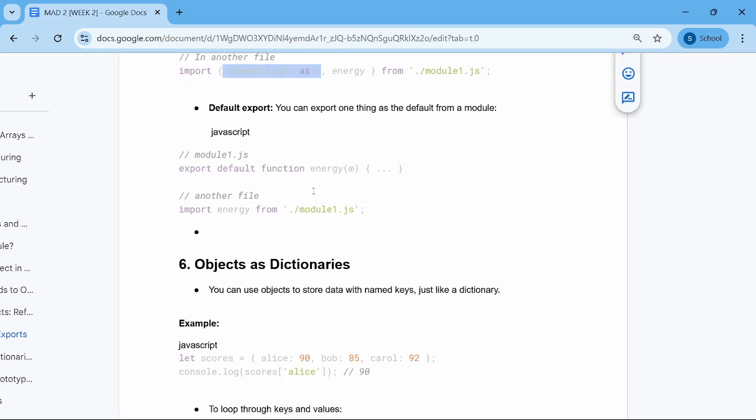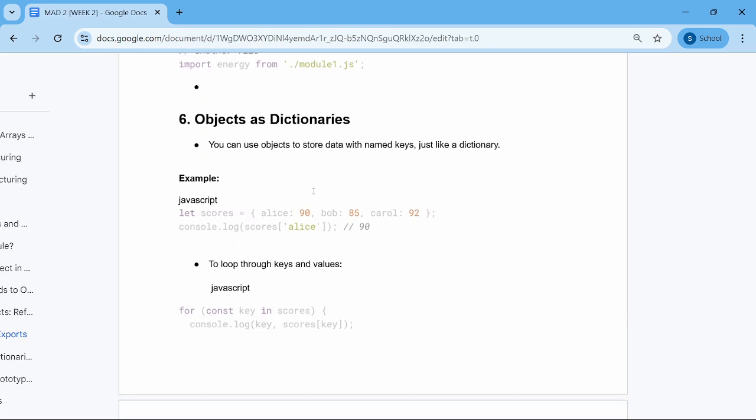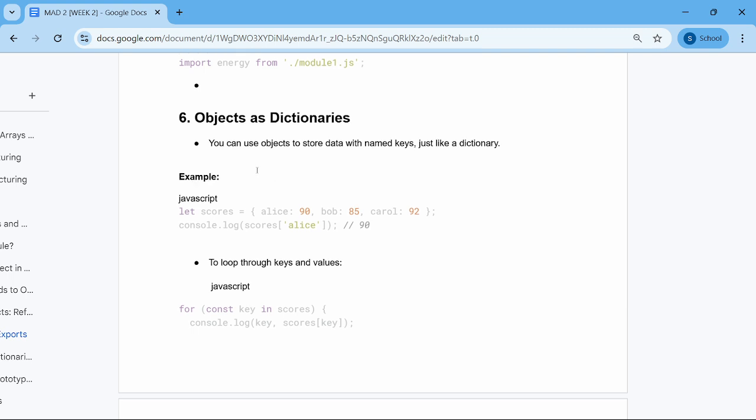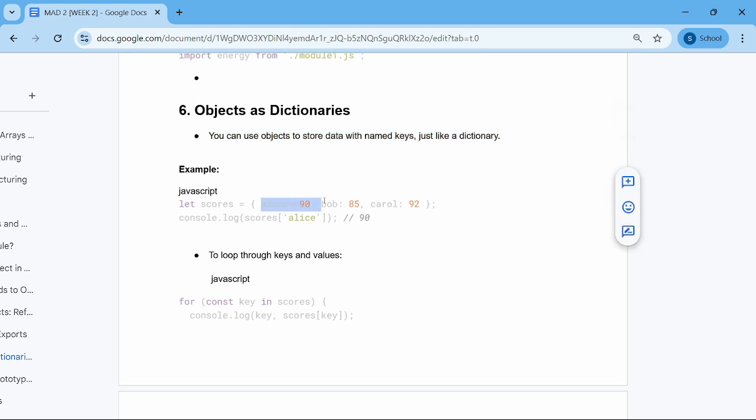Let's move on. If I find something more useful, I'll just add it to the comments. Okay, objects as dictionary. You can use objects to store data with name keys just like a dictionary. Yes, that's exactly what we have been doing. Here keys are Alice, Bob, Carol, and the values are 90, 85, and 92. If we print the scores, which was the name of this object, and go on to the key Alice, the value inside it would be printed.